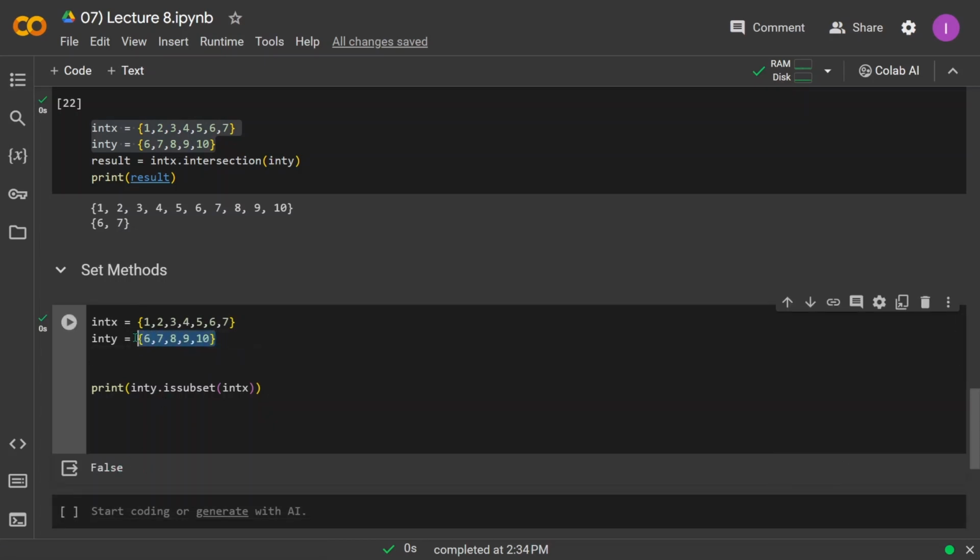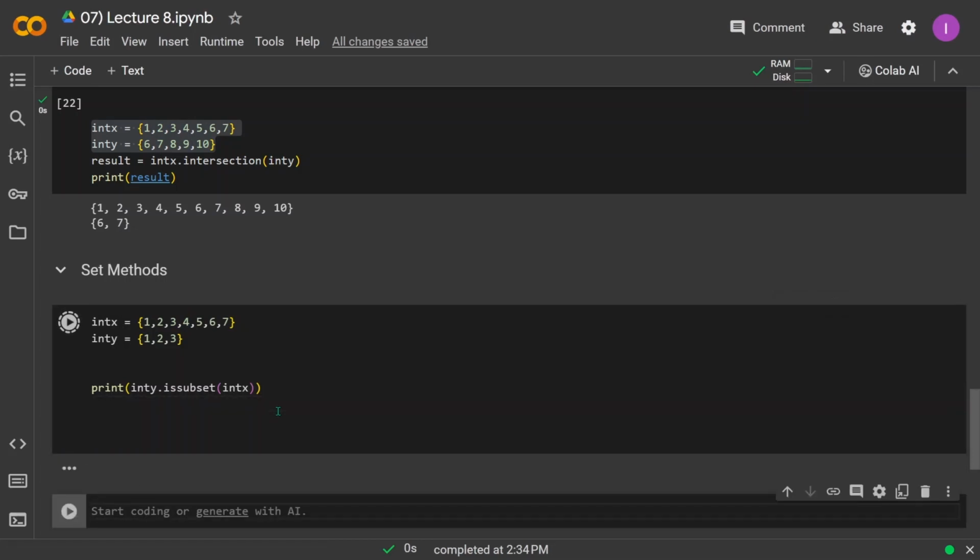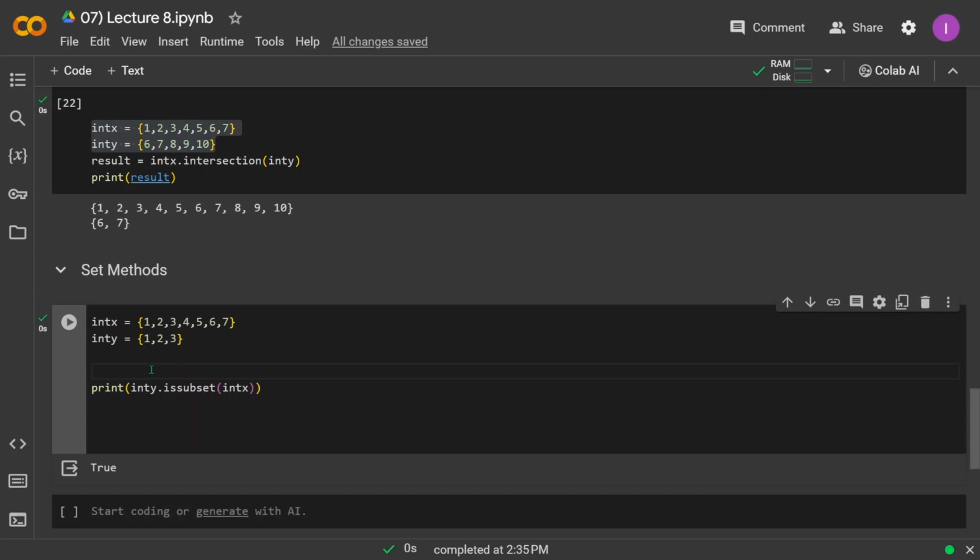Let's say I rearrange this int y into another set, 3, 1, 2, 3. Now will this return true? Of course. Why? Because this is a subset of this, right? 1, 2, 3. You can see here also. If I print this, you can see true. So this is one of the methods, is subset.